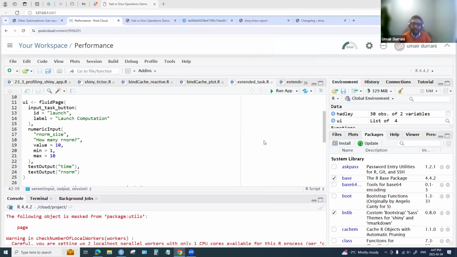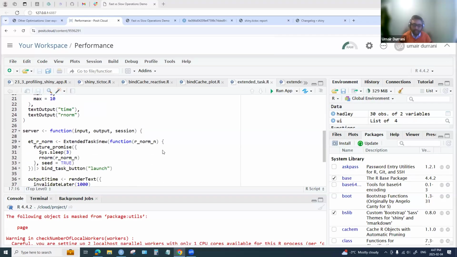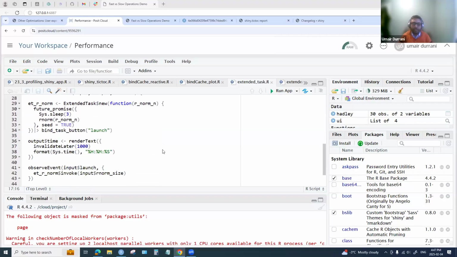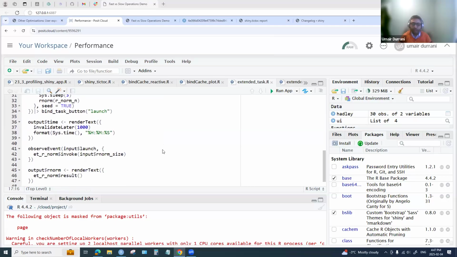So one question that I had here was, what if I want to bind cache this result? So every time I change the value of our norm size, the number of outputs, it will recompute it. What if I want to cache it? So we cannot do bind cache directly on this, but we can use the on-disk caching using the memoise package.